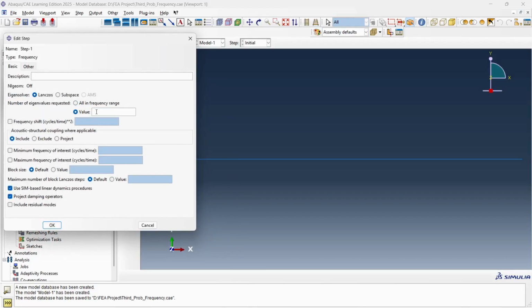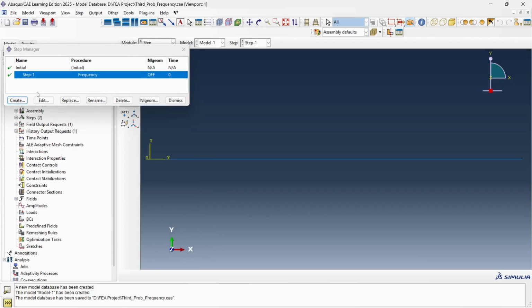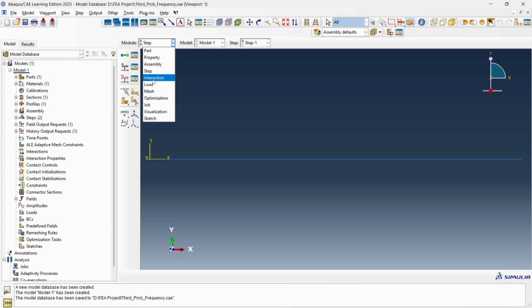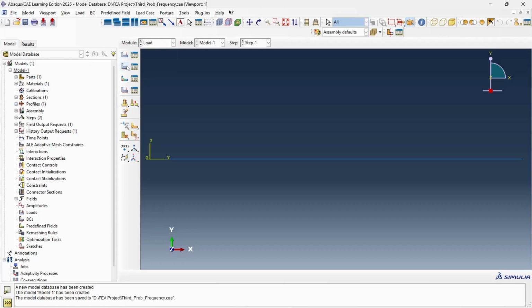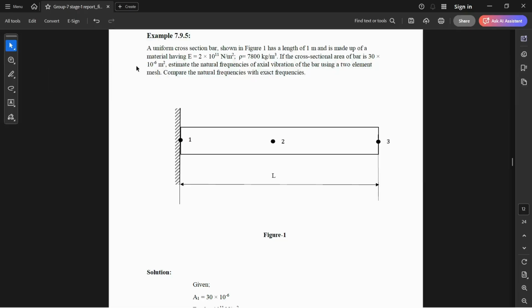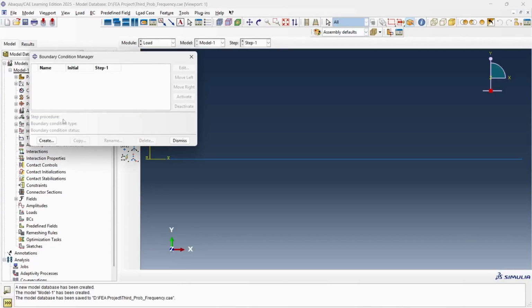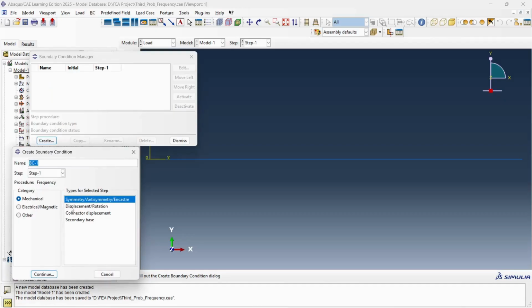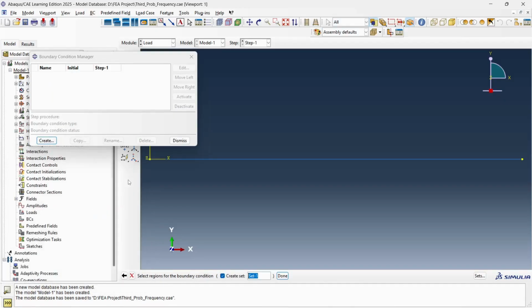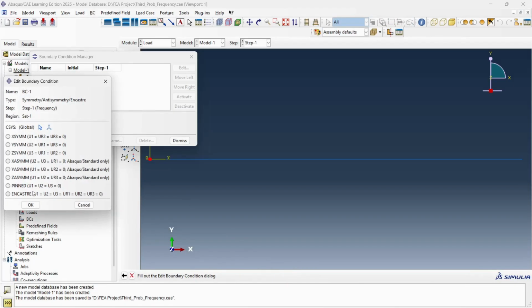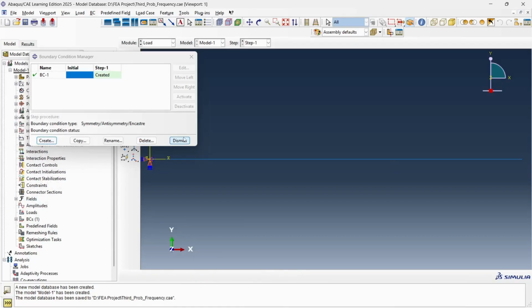Here we are interested in 2 frequencies, but we'll go up to 5. And just click OK. And done. Next step is loading. So we need to create a boundary condition of fixed joint. Fixed boundary condition, right? So we create, continue, select this point, and do encastre. Okay.